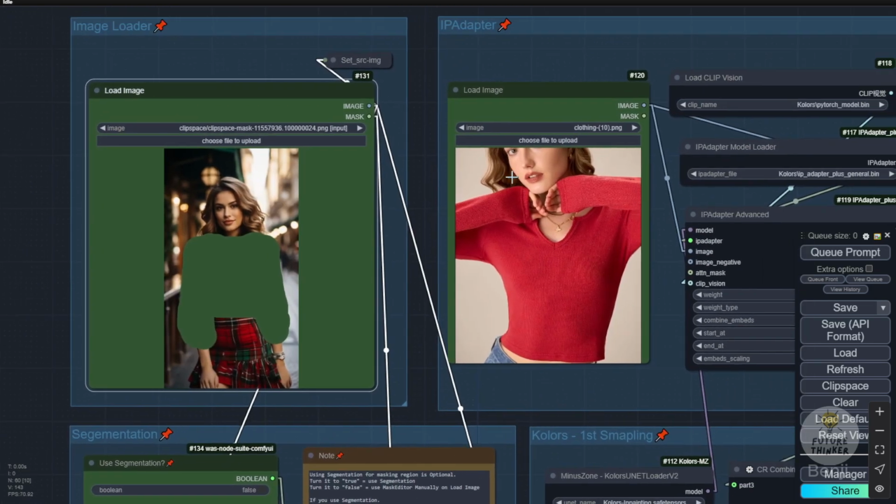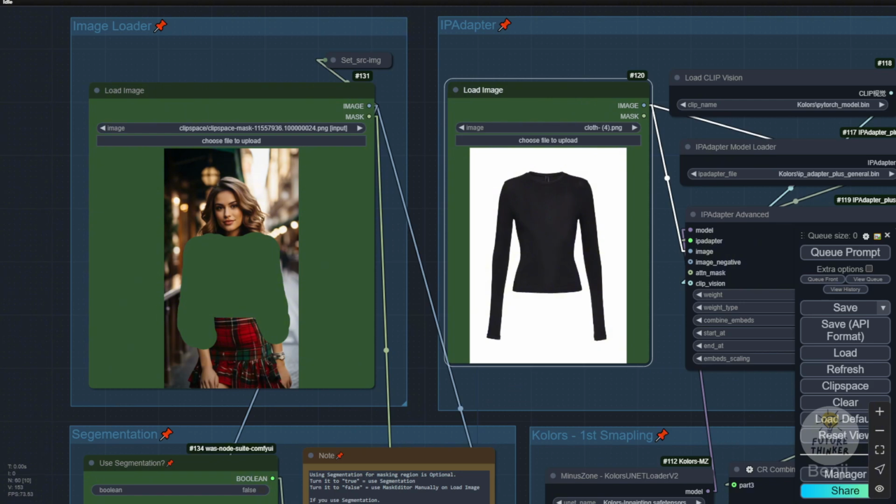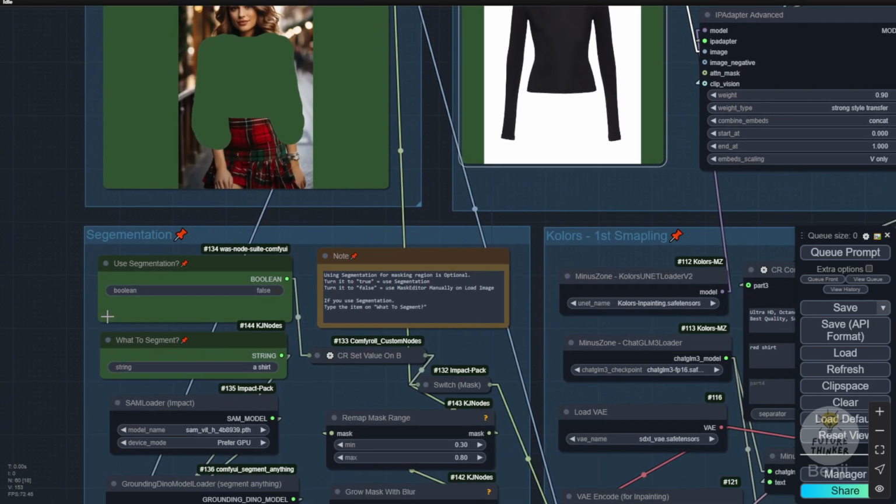In this case, I'm not going to use the red sweater because this character has a red colored dress, so I'm going to change the other sweater color. Let's say I have a black long sleeve shirt here. I am able to do that with this character and disable the auto segment.